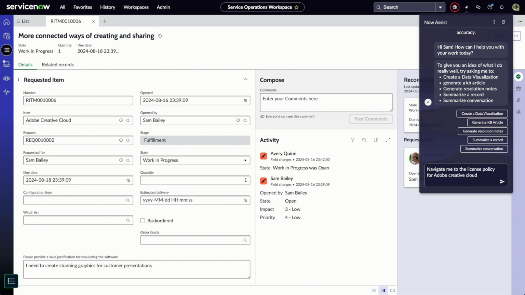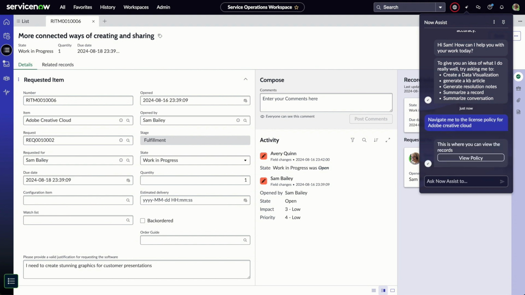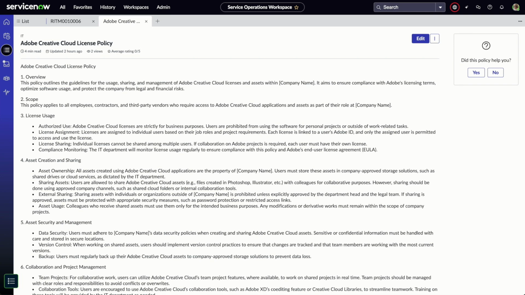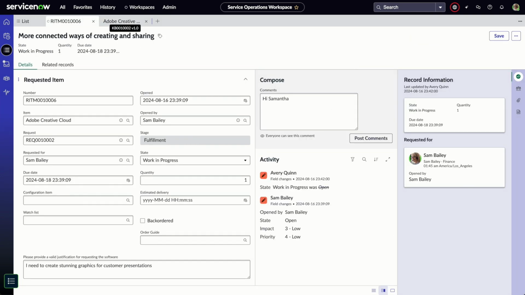By asking Now Assist to navigate to the policy around Adobe Creative Cloud, Avery is directed to the exact location of the policy within ServiceNow. This capability eliminates the need for Avery to manually search for the policy, saving time and improving efficiency.